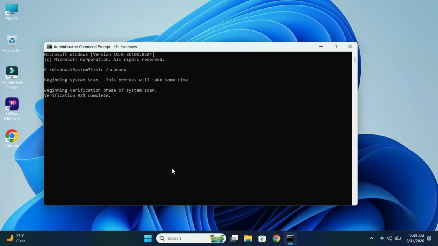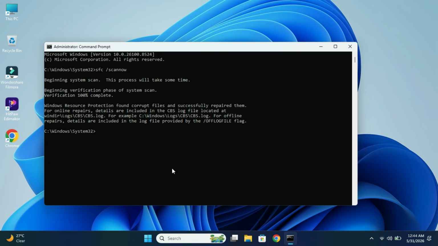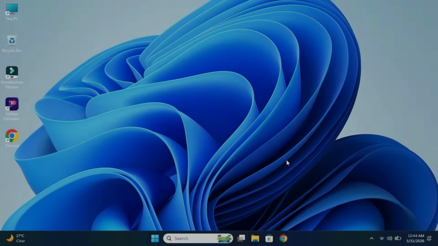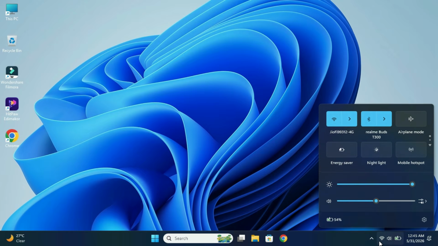Now just let it finish completely. Do not close the window in between. Just be patient and let it do its job. Once it is done, close CMD and restart your PC. And when your system comes back on, your Bluetooth will be back and working perfectly again.